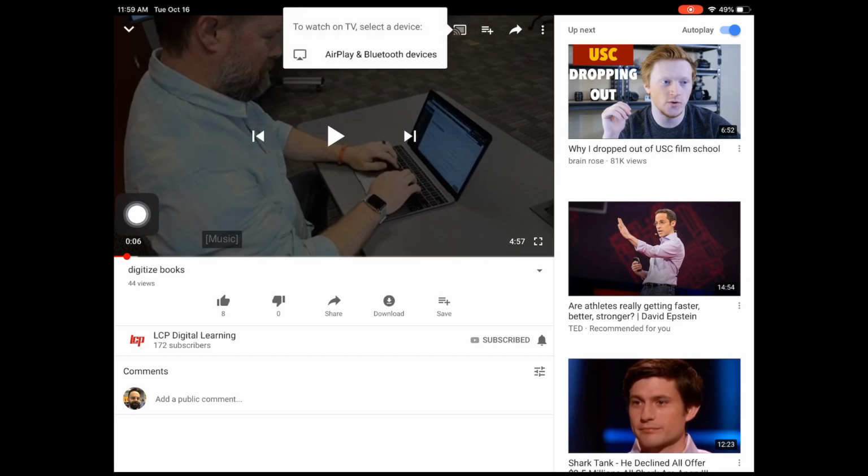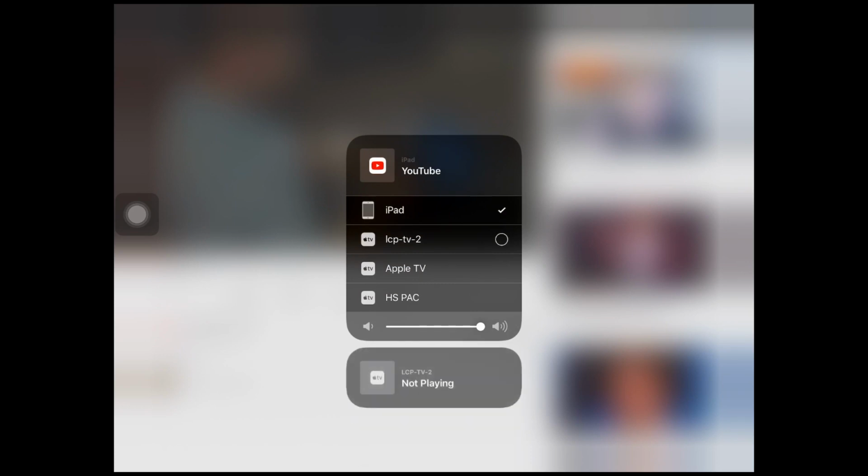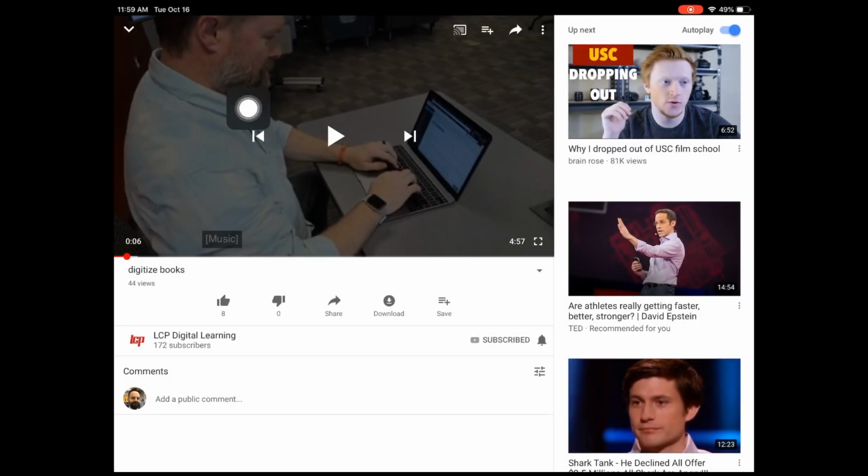That button right there is gonna bring up AirPlay and Bluetooth. And so what I can do is I can actually AirPlay to the device that I want to send it to, and it will just send the video. It's not gonna send my entire screen. It will just send this video, which will help alleviate the dropout. So now let's go and look at what to do on the computer.